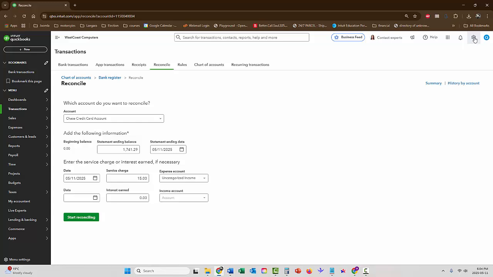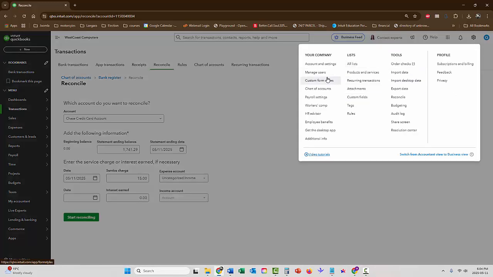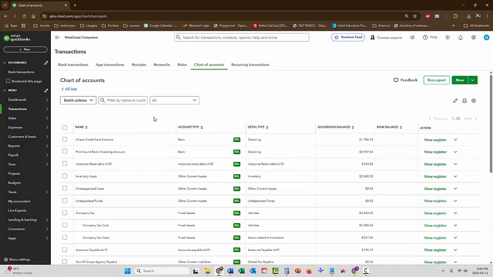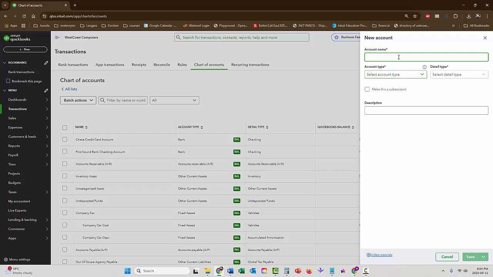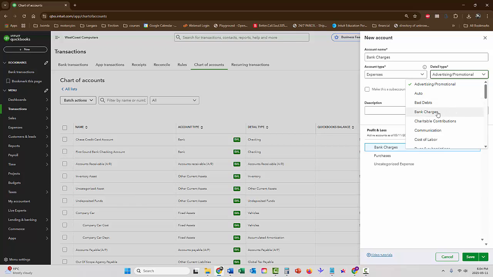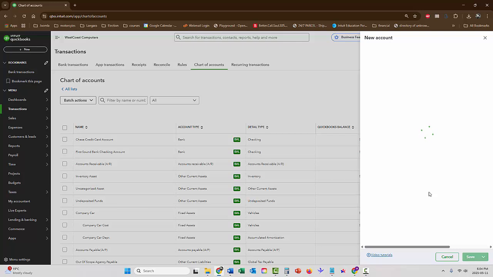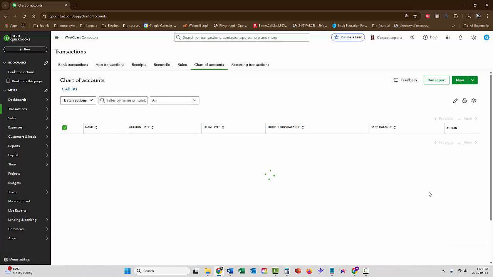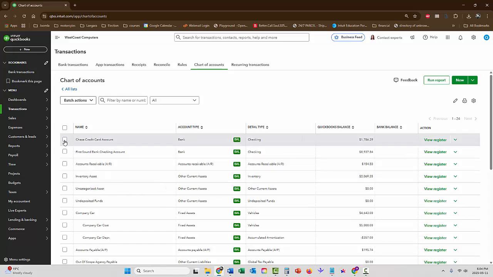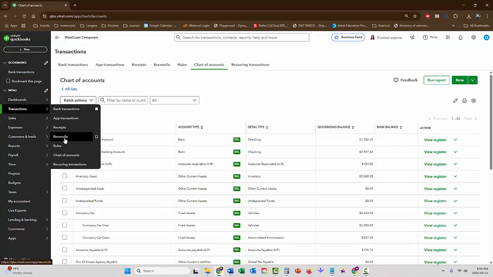So I'm going to just quickly jump over to my accounts here and quickly add a new account. I'll call it bank charges. And it's an expense. And bank charges, and I'll choose save. So again, I'll go back to transaction, reconcile.